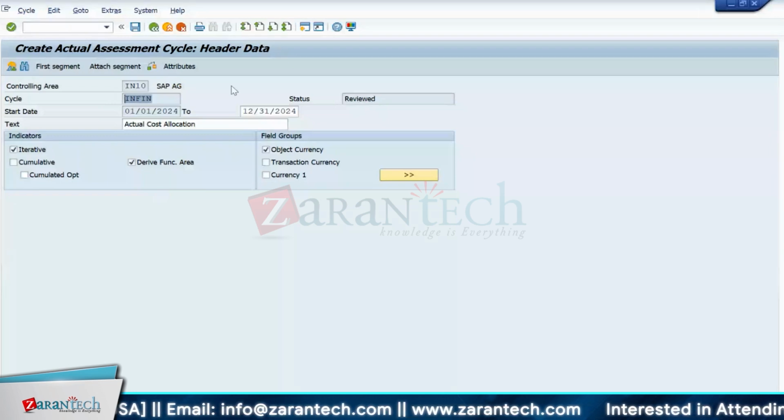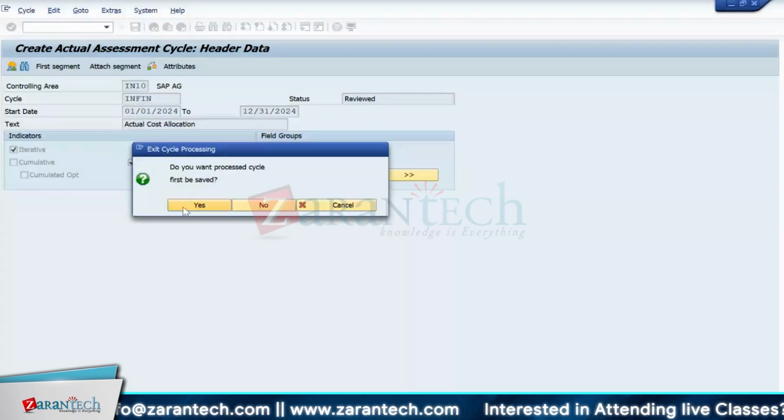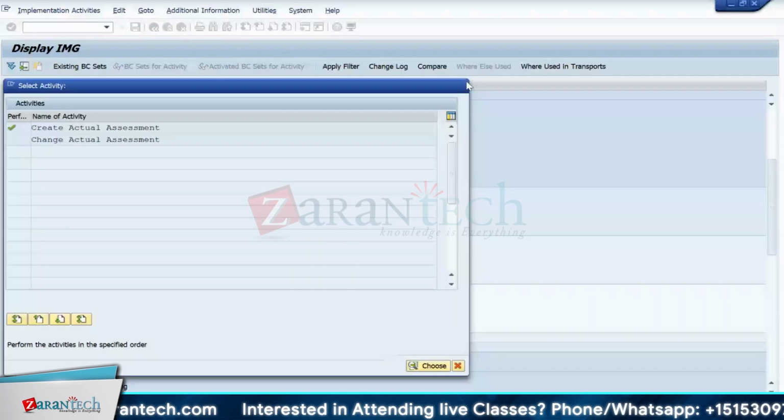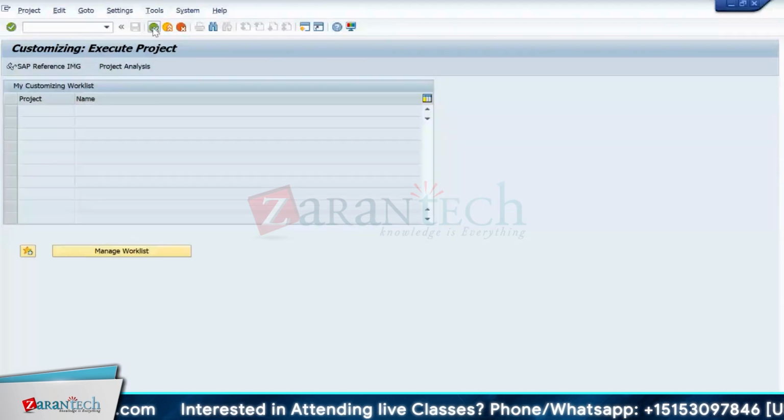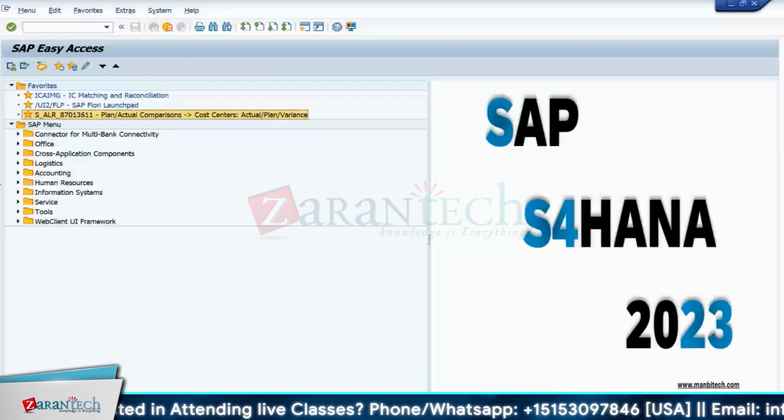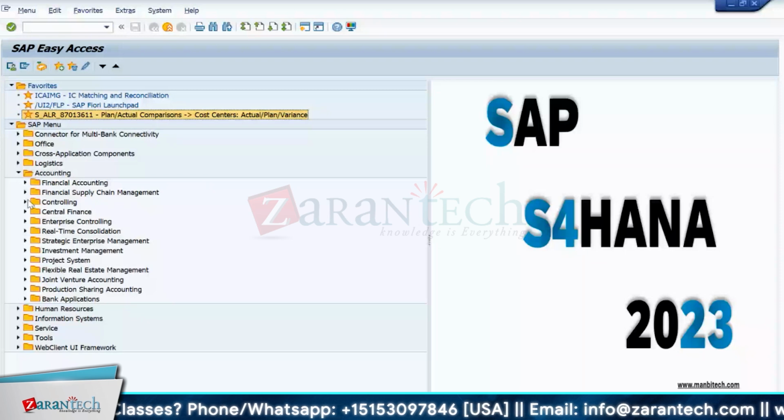Yes. Now the cycle is ready. To execute this cycle, now we have to go to the front end. I don't remember the transaction code, but we will go with this one. KSU5, all transaction codes. Controlling, cost center accounting, period and closing, single functions.